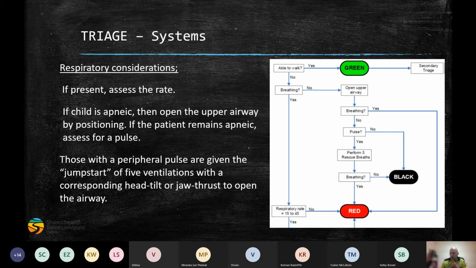If they start breathing again, that's great, they become red. If they don't start breathing again, they become expectant and go in the black category.